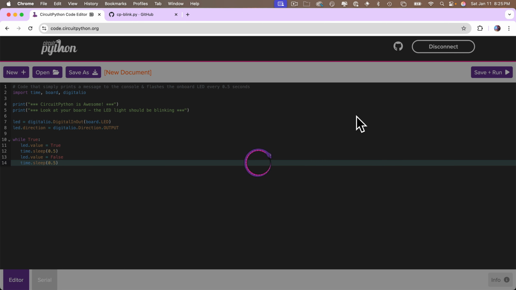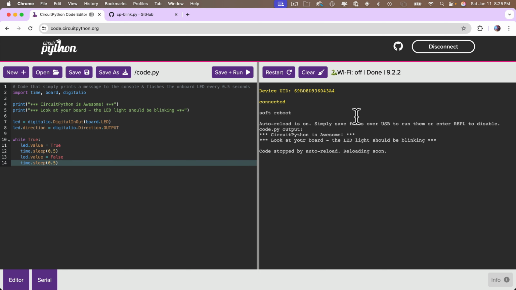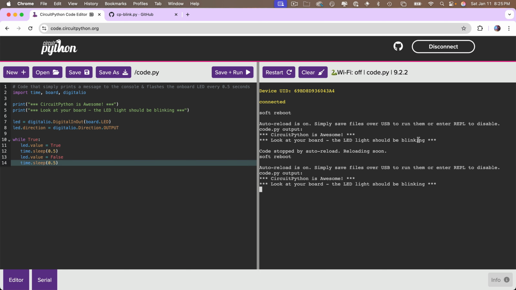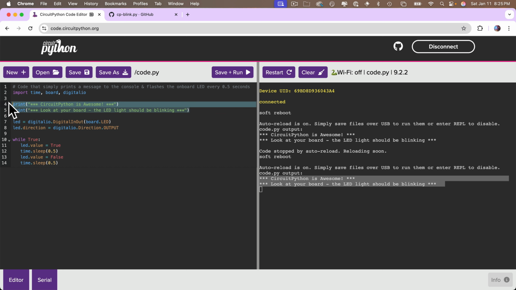And it might take about 5 seconds for your code to execute, but we can see the results over here on the right-hand side. So it looks like for some reason the code ran and then stopped and then ran again. And I know that because I can see 2 sets of these messages that were printed out. So I'm highlighting here where it says, CircuitPython is awesome. And below that it says, look at your board, the LED light should be blinking.